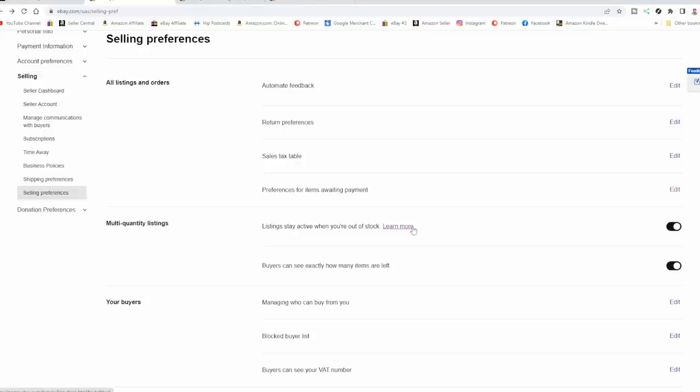I've used this option for, geez, a few years straight. I haven't turned it off. I haven't been disappointed with it. The listings, once they hit zero because they were sold, will keep going until you end them and click sell similar, or they've been up for 90 days.